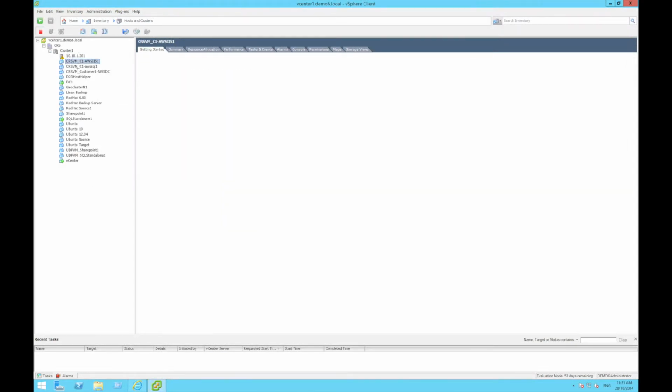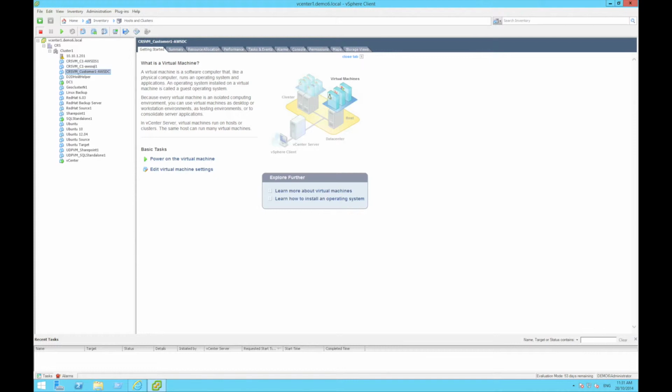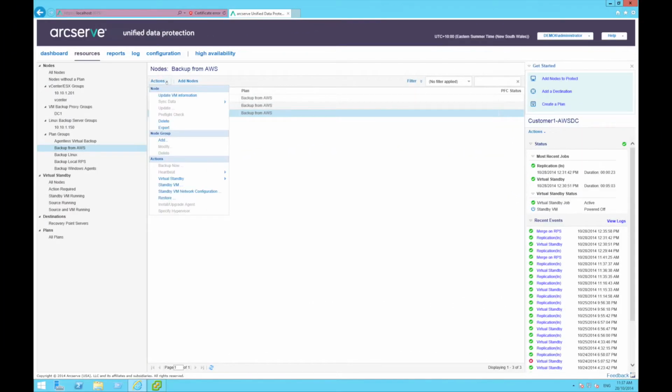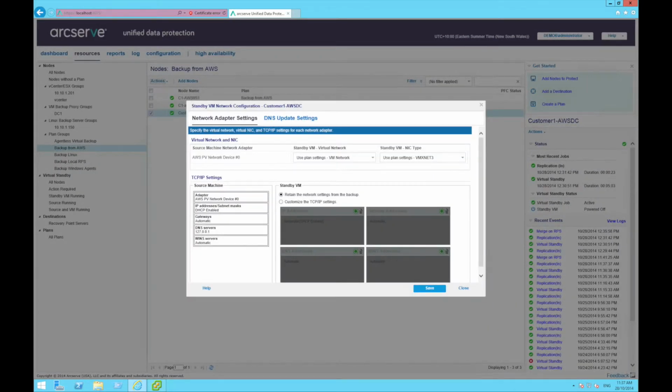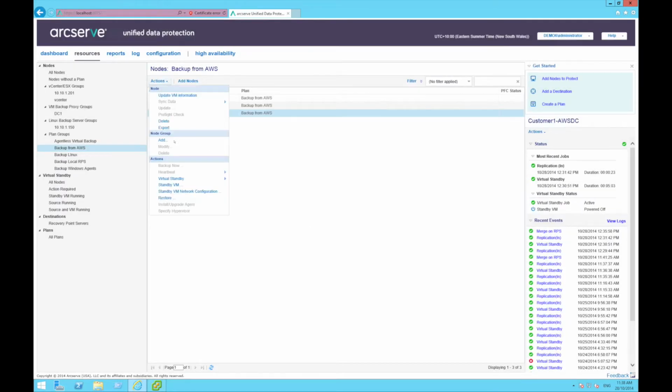We can view the virtual standby in the VMware console, however we should use the UDP console to power them on when needed. As we are typically protecting servers from a remote network, it's necessary to configure the network settings for the virtual standby servers. This can be done in advance of needing to start the VMs. We can choose the virtual network card type, the virtual network to connect to, the IP address, subnet, gateway and DNS servers.